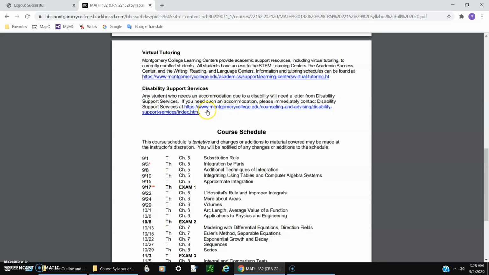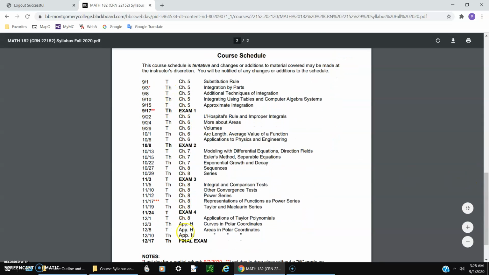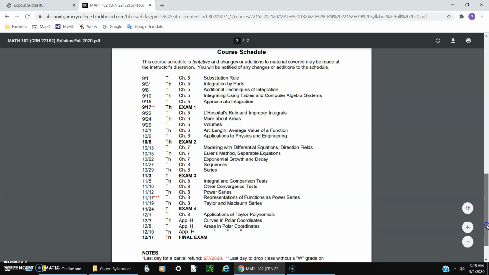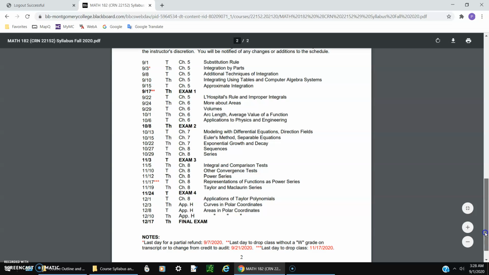Also, disability support services. If you need accommodations, you have to get an accommodation letter from the DSS, Disability Support Services, and it has to be the DSS at Montgomery College. So click on that link, and it'll give you the instructions. The course schedule is here, and I've laid out the course throughout the semester so you can see what we're going to be covering and when the exams are and so forth. Feel free to look that over.